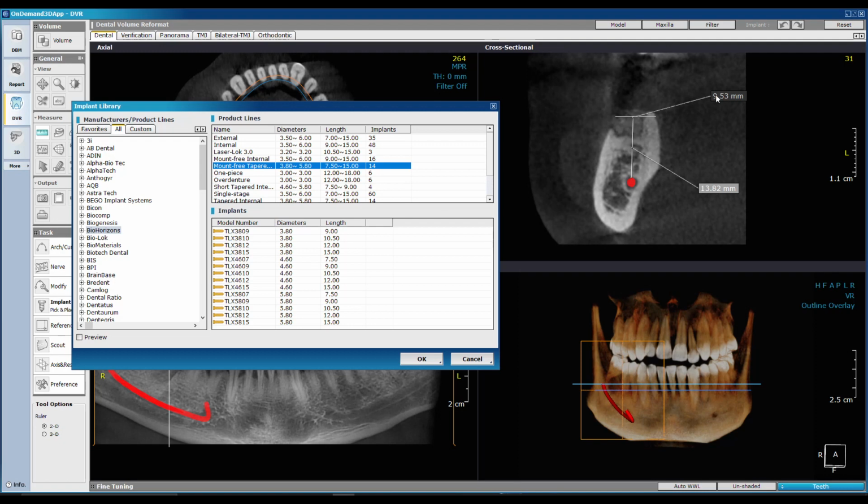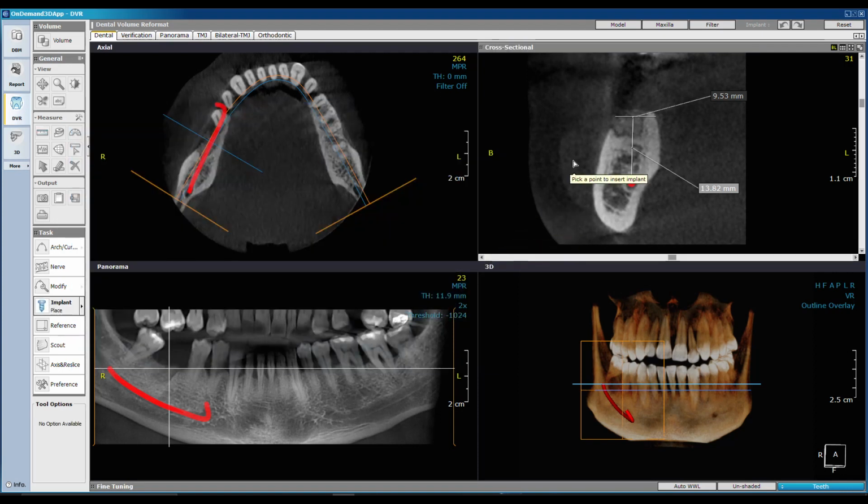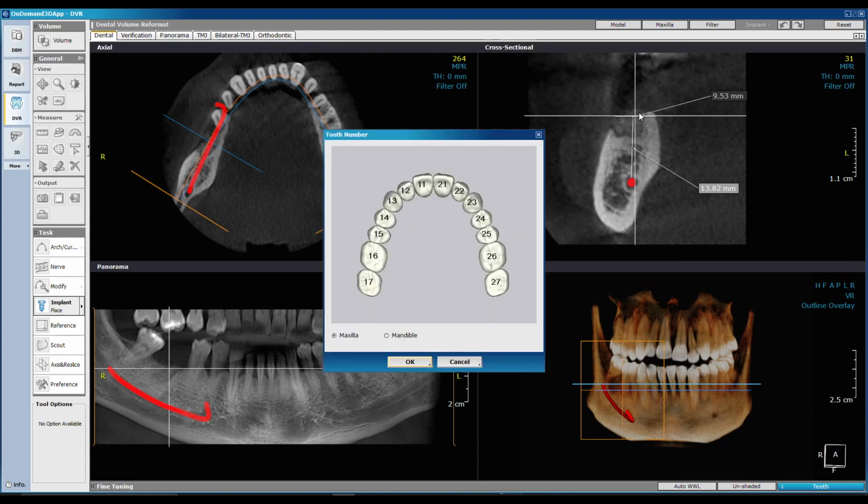Now here we have the measurement of 9.53 as a diameter and 13.8. So let's see here. So we have here 4.6 millimeter implant diameter and 10.5 millimeter. So I'm gonna choose it here, and then we put the implant, and then we choose the jaw to be implanted, and here we choose the tooth to be restored.